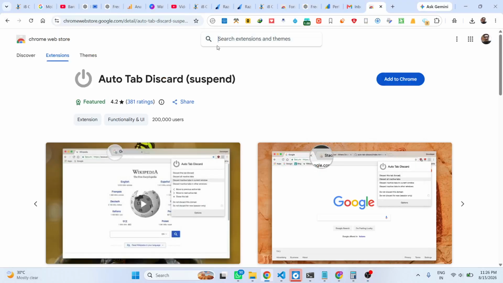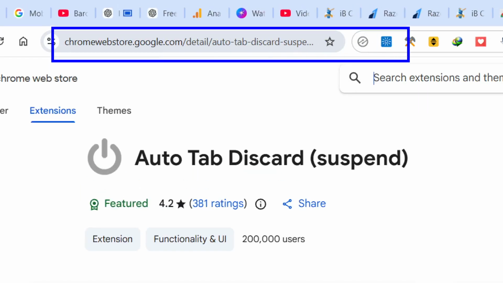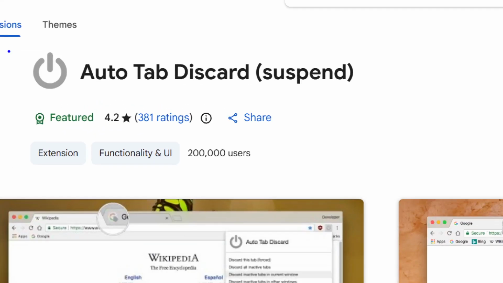Hello guys, in this video I will show you a very useful Google Chrome extension which can reduce a lot of memory and RAM usage inside Google Chrome, and it can improve the performance and the speed of Google Chrome also. So this is Auto Tab Discard.